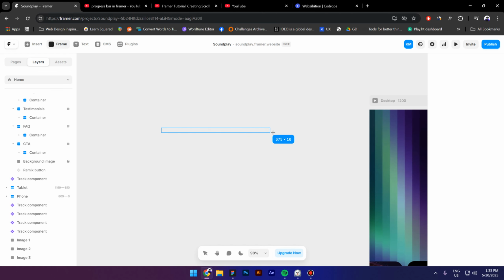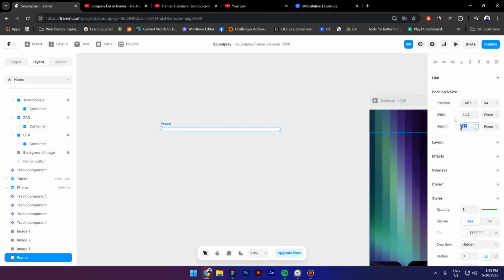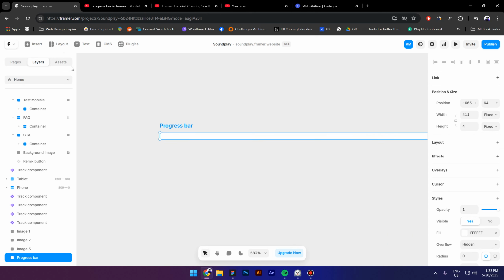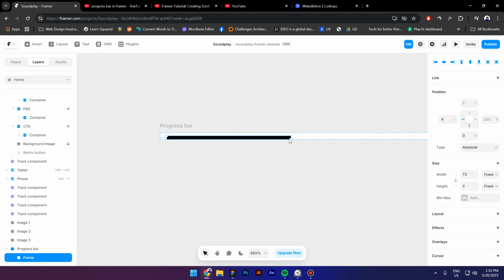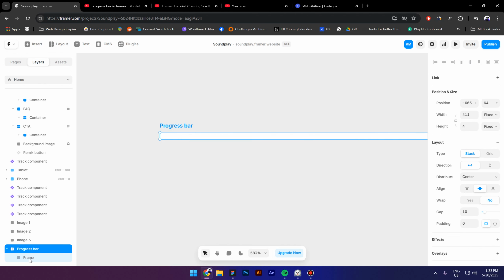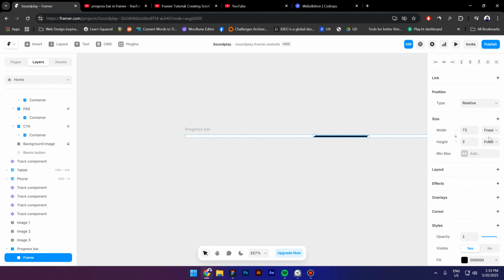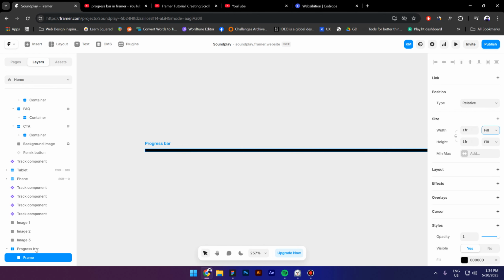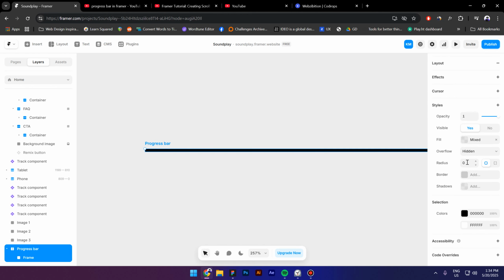First, I'm gonna create a frame, add 4 pixels for the height, then call it progress bar. And now inside, I'm gonna create another frame. Click on the progress bar and click on layout. Then click on the frame. Put the height to fill and the width to fill as well. Let's select both of them and add a radius.